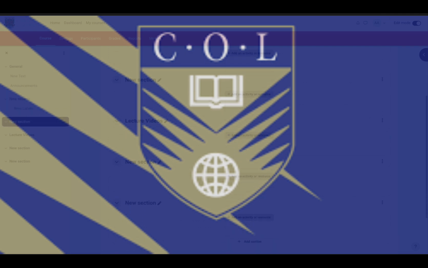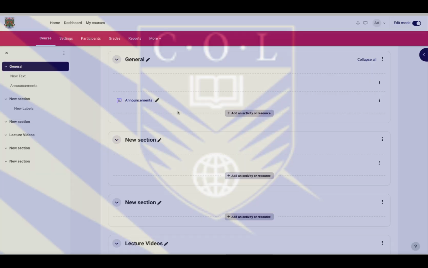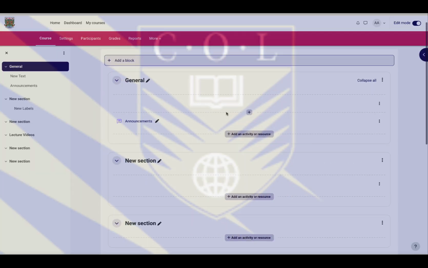And that's it. That's how you can add and organize content in Moodle 4.5 Plus. By effectively structuring your course, you can create a seamless and engaging learning experience for your students.